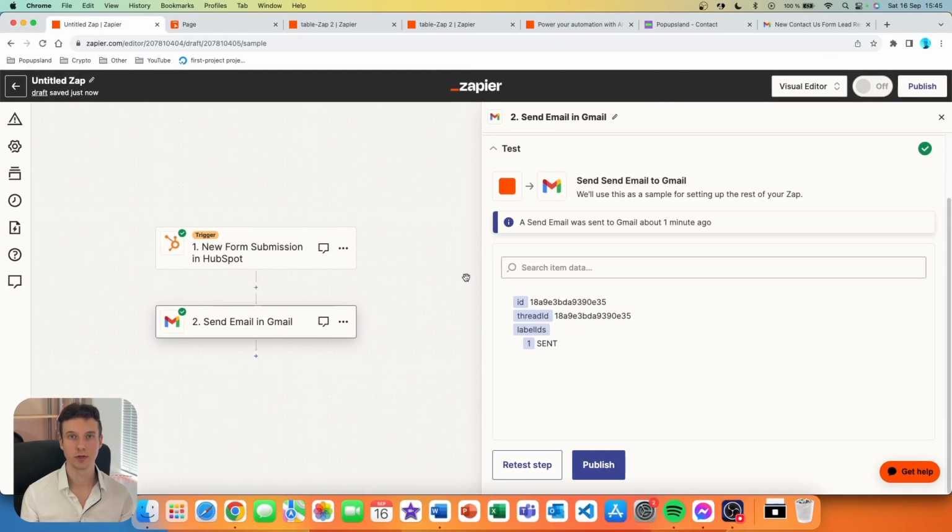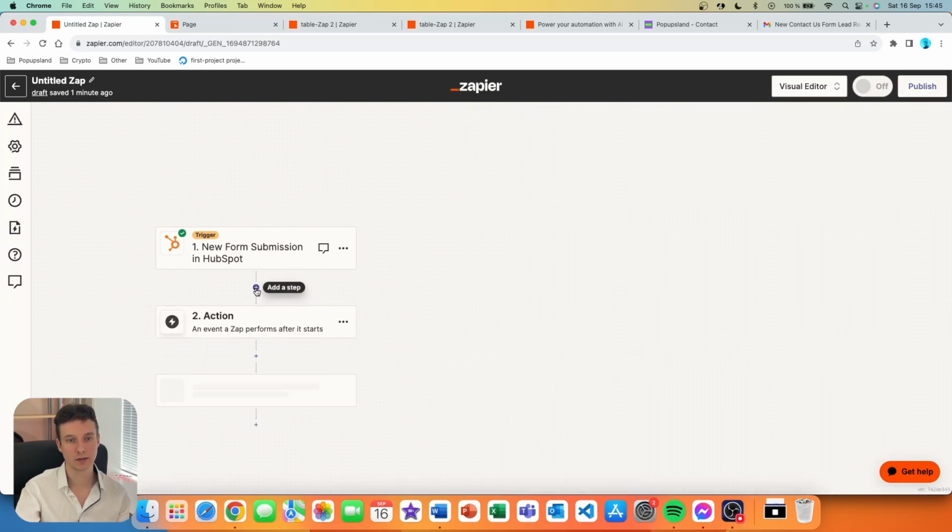But I also told you that I'm going to show you the AI automation and how you can add that there as well. So for example, we could add a new action over here between the CRM and Gmail. Let's say that we would want to use ChatGPT to actually summarize the message that we received through the form on our website. So you can go and add a new step over here.